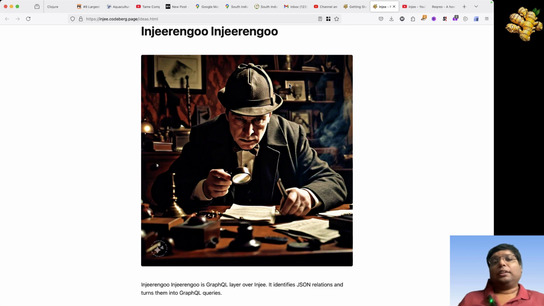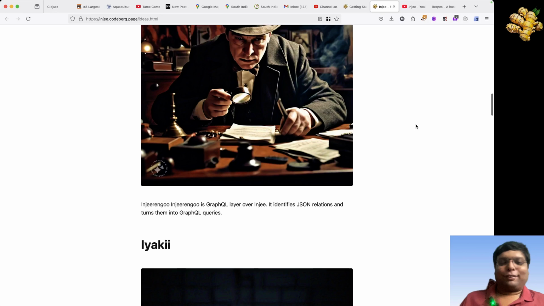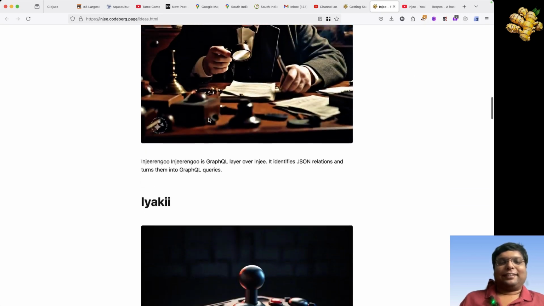So that's what is called Injiringo. I don't know what it even means in Tamil. It has no meaning. But maybe in Sri Lankan Tamil it means something, because this was taken out of a Tamil song. But it looked good for GraphQL. This name looked good for a GraphQL library.